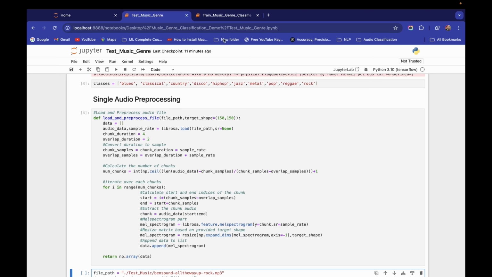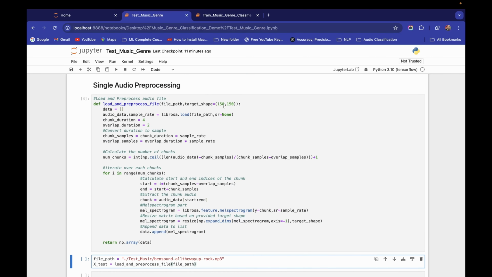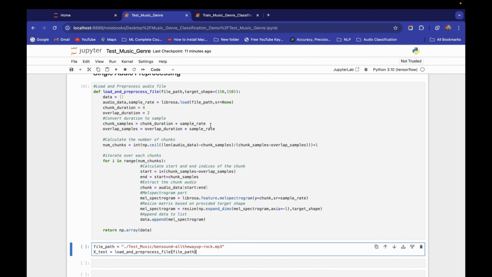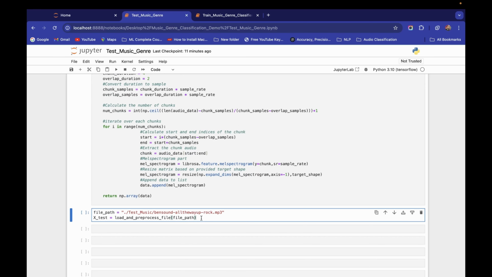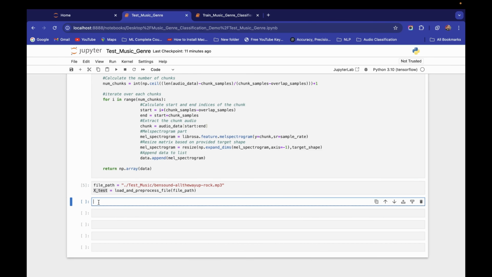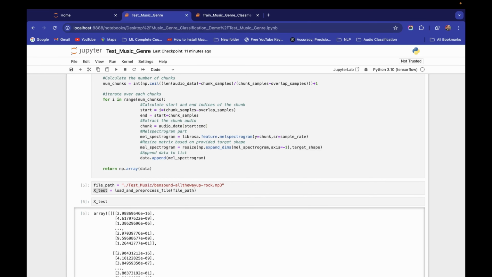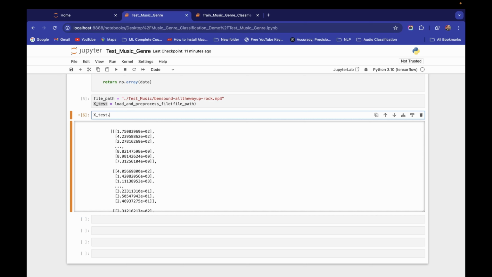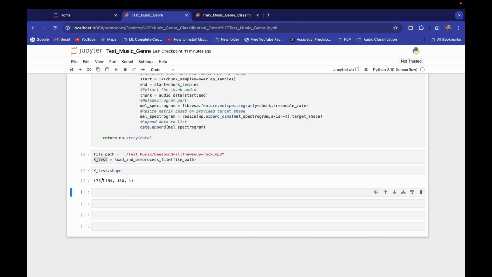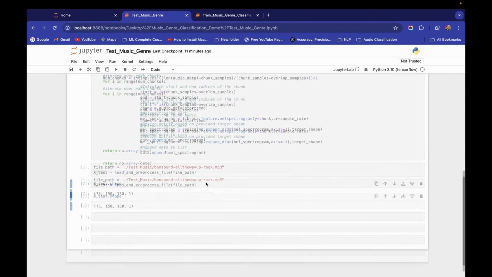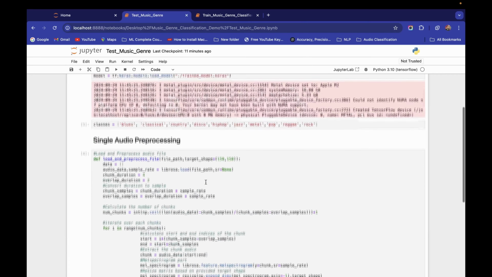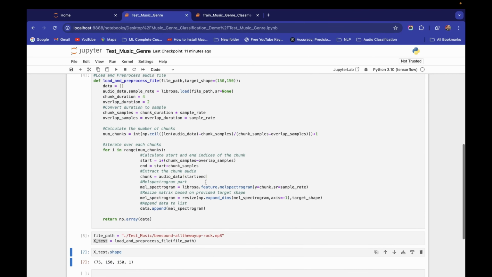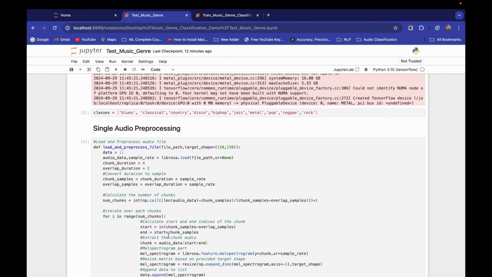Okay, that's it. So we have passed our file path here, and the target shape by default we are using is 150 cross 150, because this is the data set on which our model is trained, so we have to put this one. Okay, so I'm performing the load and pre-processing part. If I print here, then you will see this is what we are getting. This is the numpy array which we are getting. If I do the shape, you will see this 75 chunks we have created.